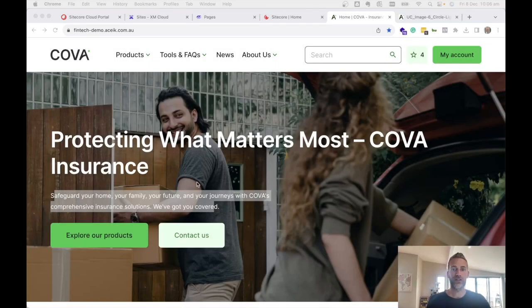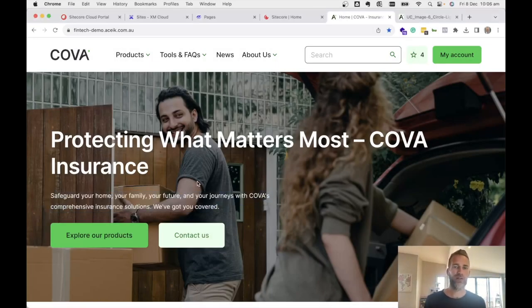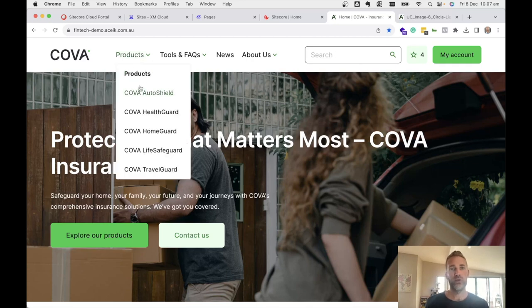G'day. So today I'm going to walk you through the setup of some basic web experiments using Sitecore Personalize. And to start with, this is the website that we're going to be running our experiments on. The brand is a fictional brand called Cover Insurance. It's a fairly typical website you might expect from an insurance provider.